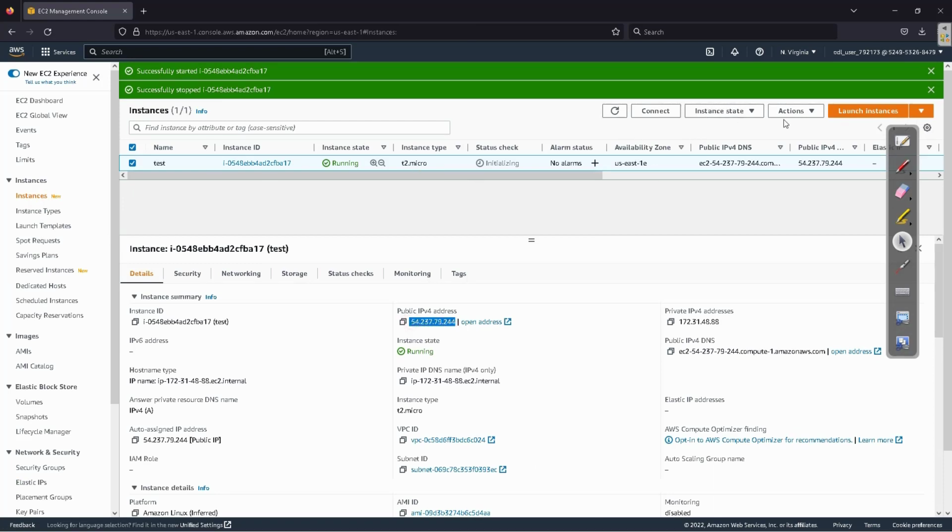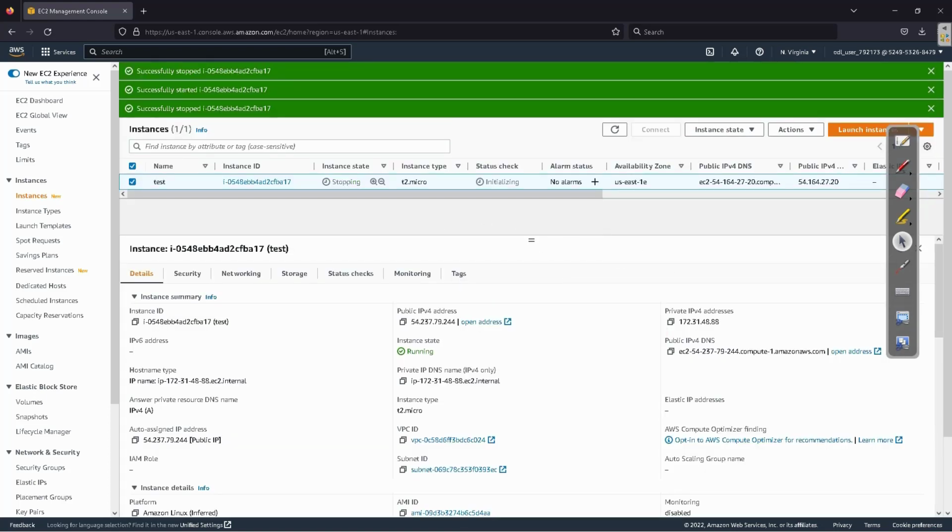Now let's test whether it is really the same when you stop and start. Let's stop this instance and wait for it to get stopped. You can see the status is stopped and the IP address is still the same. You have seen that when we stopped earlier, there was no IP address allocated, but here there is, because it is an Elastic IP.